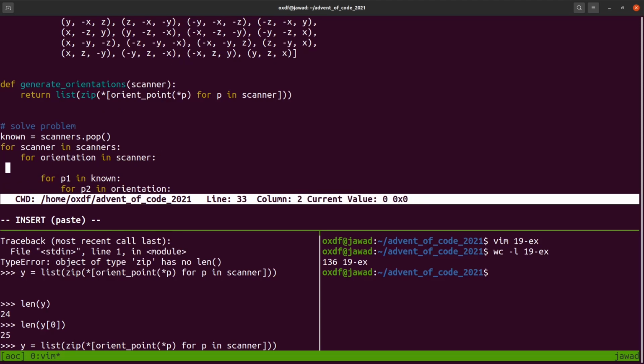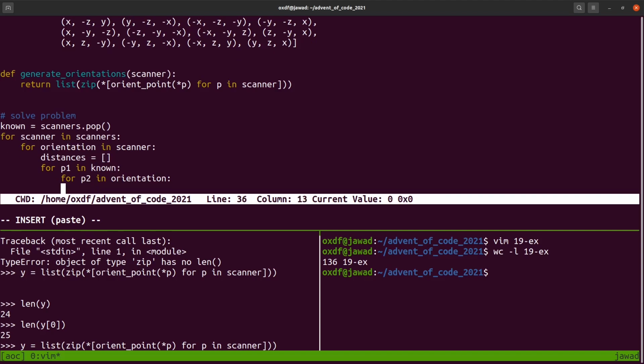I guess up here we can define distances equals like that. So now we'll do, let's see. So we're going to have these 2 points. So we'll say, we will do a zip P1 comma P2 to pair them together.